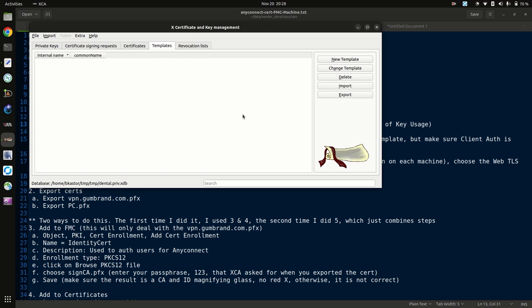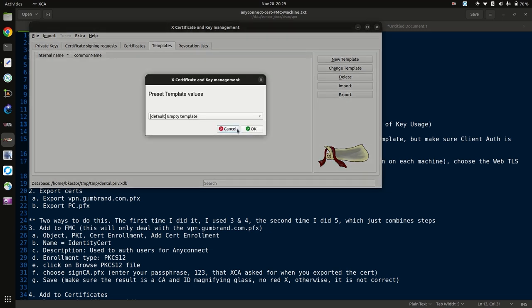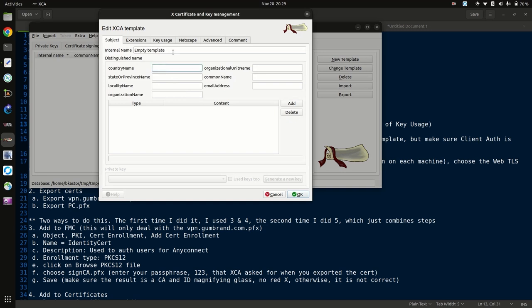Everybody knows that when you are doing your certificates, you have what state are you in, what locality, what country. The first thing I'm going to do is create an empty template and just get some of that stuff out of the way. Now, this is a customer that has stuff all over the world, so I'm going to specify that at this time. Again, I'm just making this up. Anything can go in here. This is supposed to be dental. I could have left it dental. It's not going to make any difference.